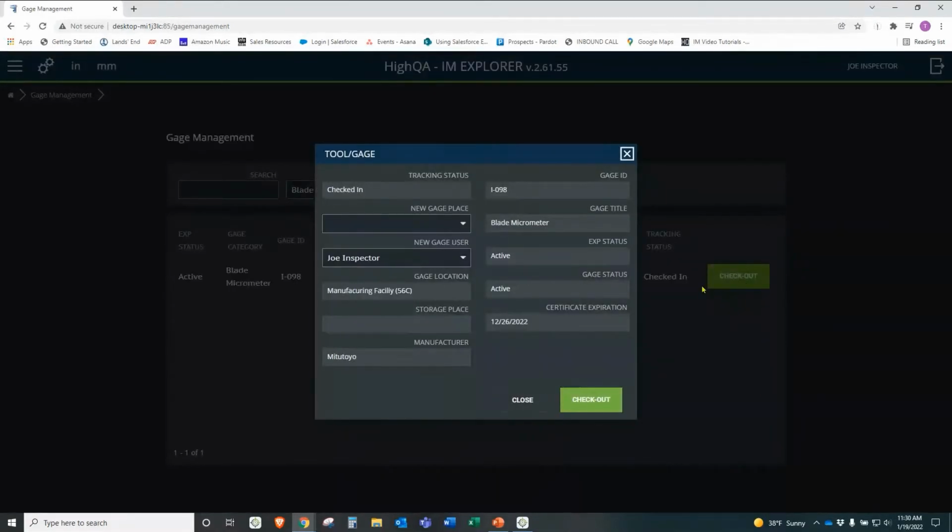And now here's part of the neat thing about the database, right? Because it has most of this information already populated. It knows the gauge ID, it knows the tracking status, it knows the location, it knows all of this information. All I have to do is, I'm logged in as Joe Inspector, so it knows who's logged in, and it's assuming that I'm the one checking this gauge out.